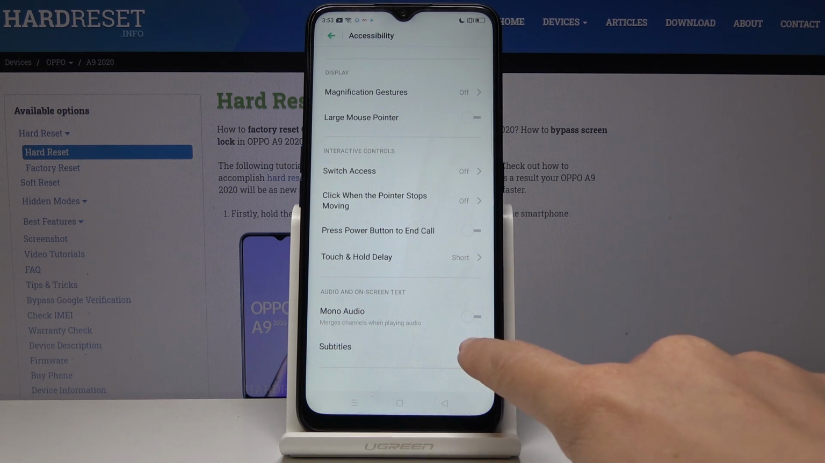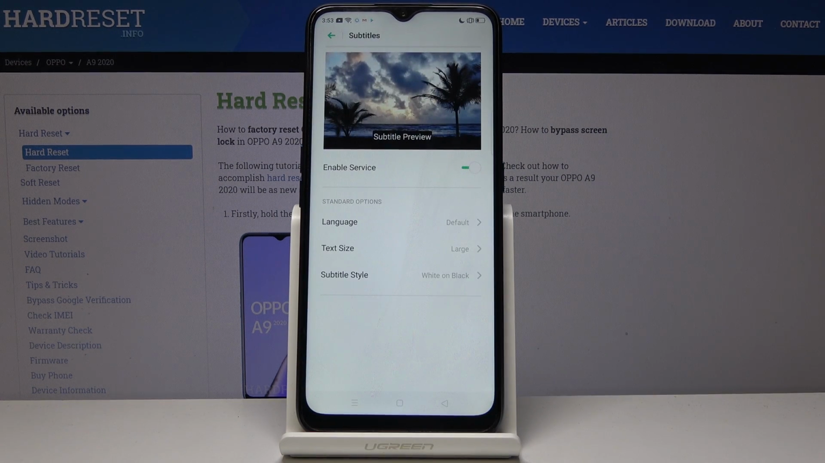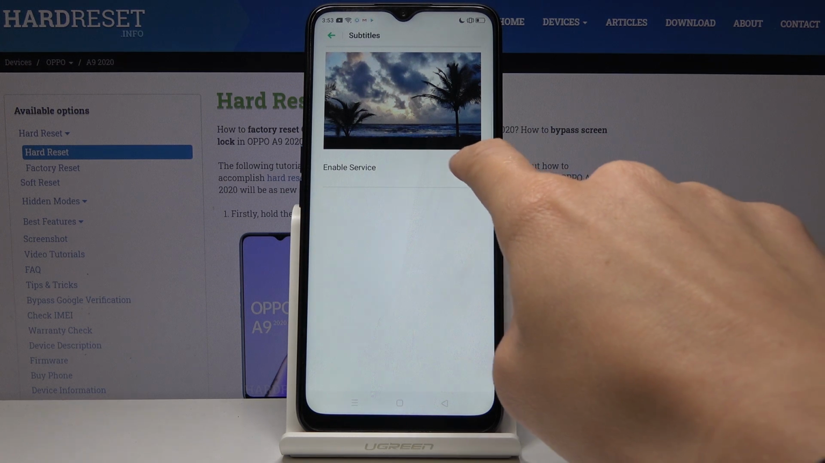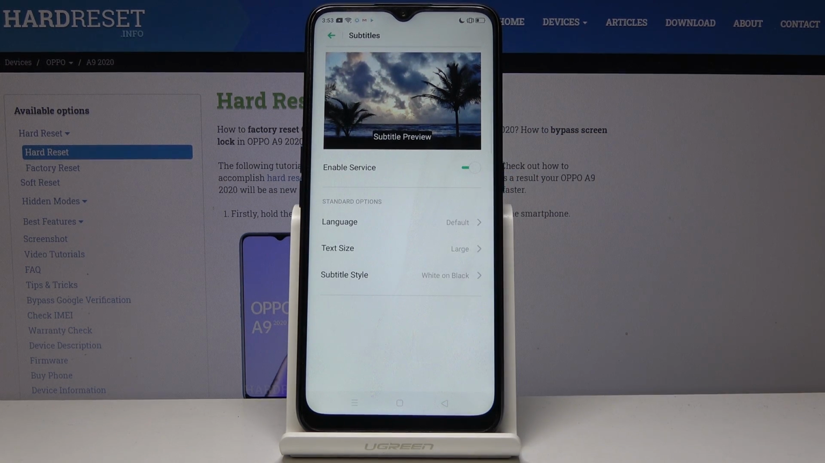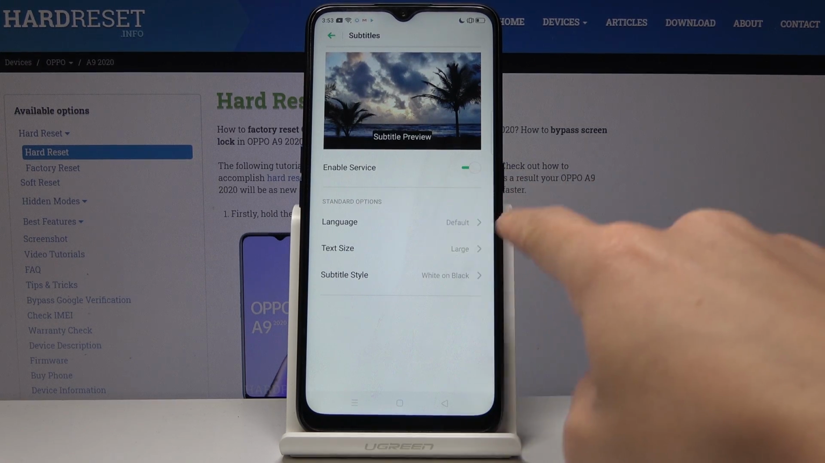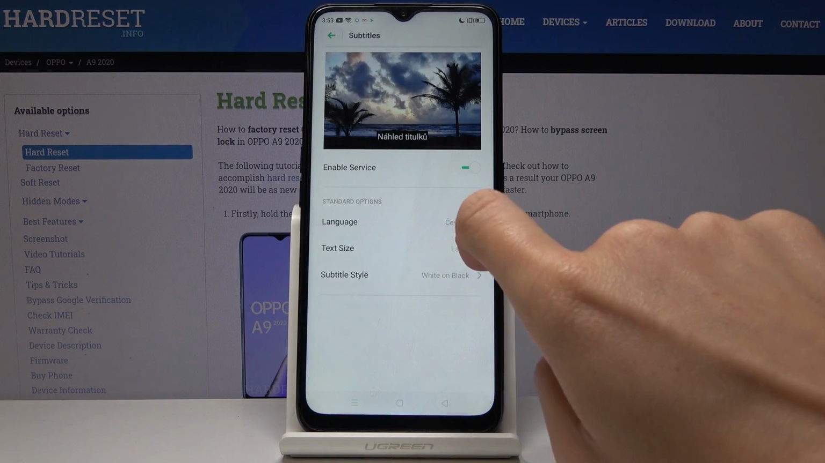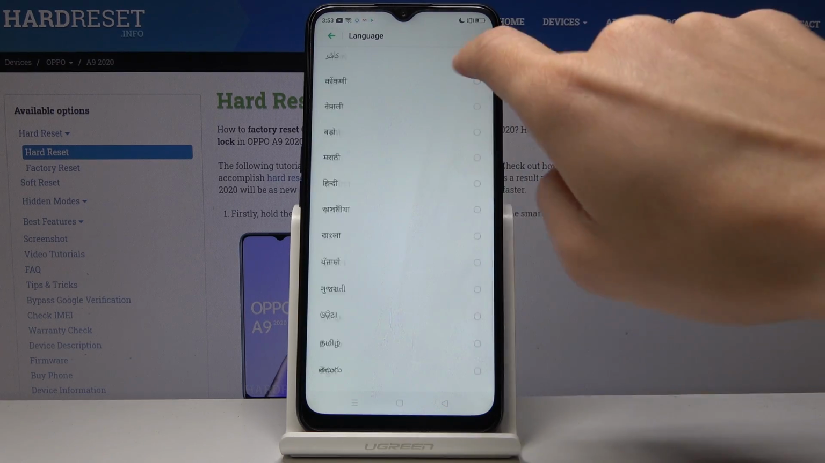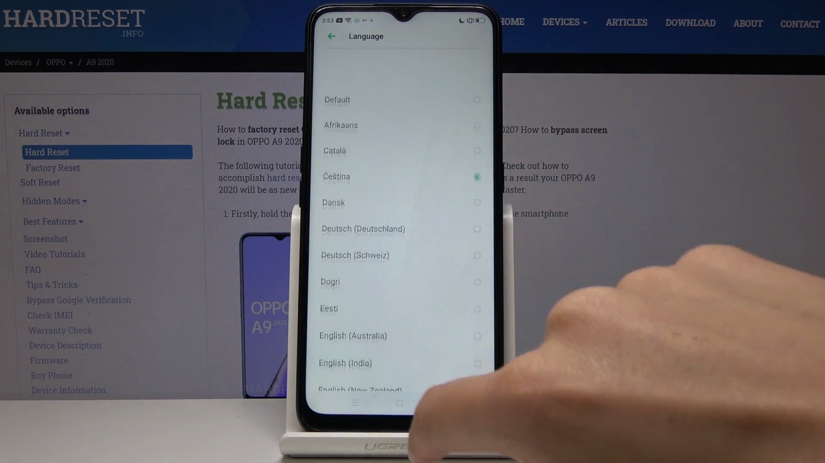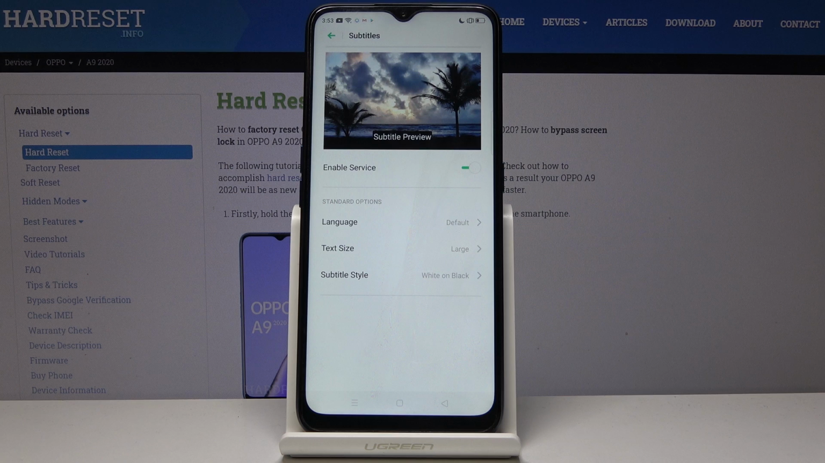So click on it, and now you can activate and deactivate them by tapping on this switcher. So let me enable this service, and now let's set up the options. So at first let's pick the language, it can be default or some other language that you would like to have, so just pick one from the following list and have subtitles in this particular language. I will stay with default.